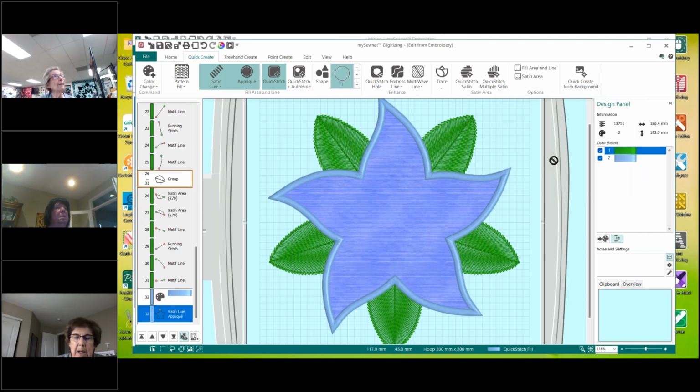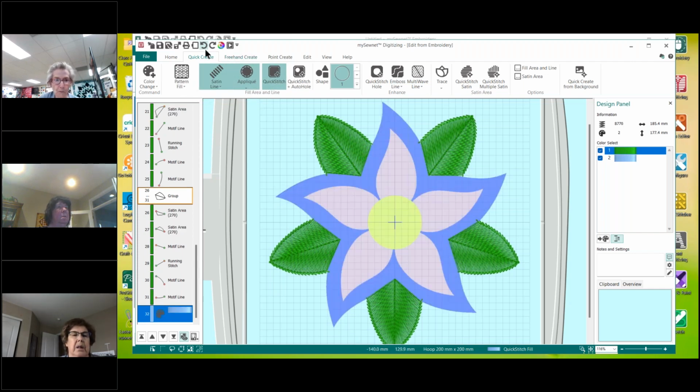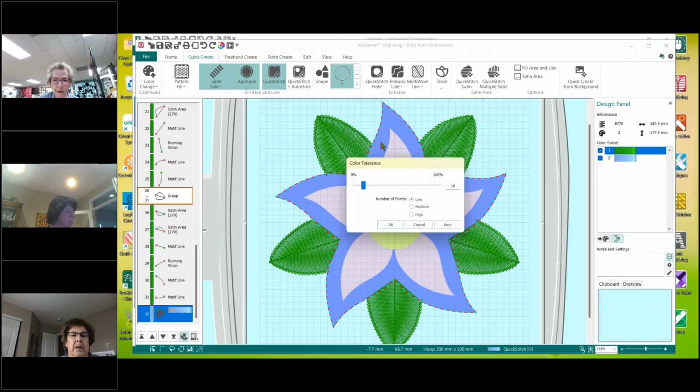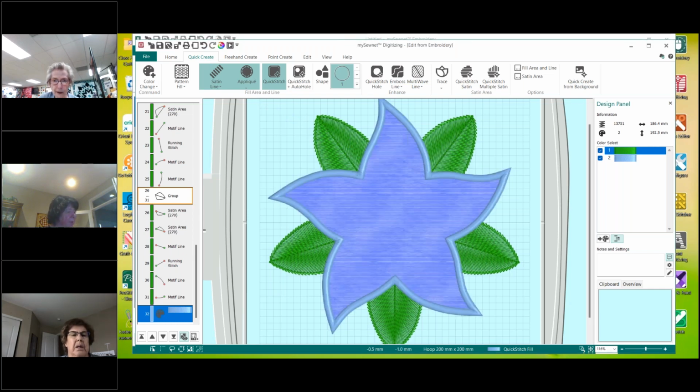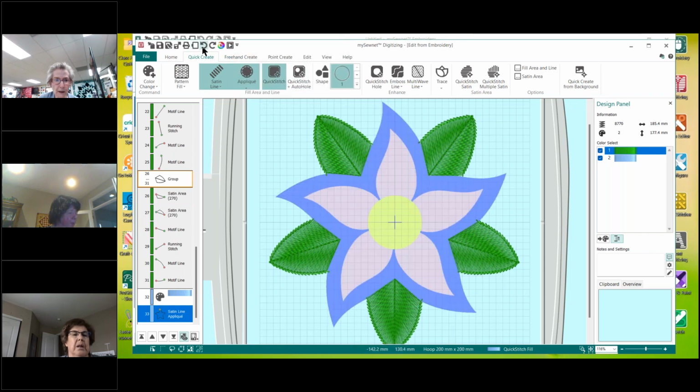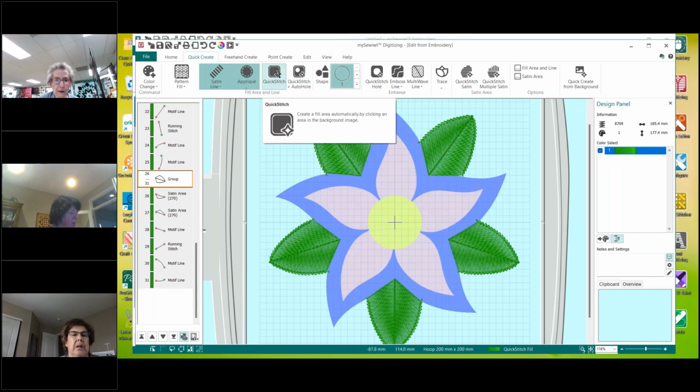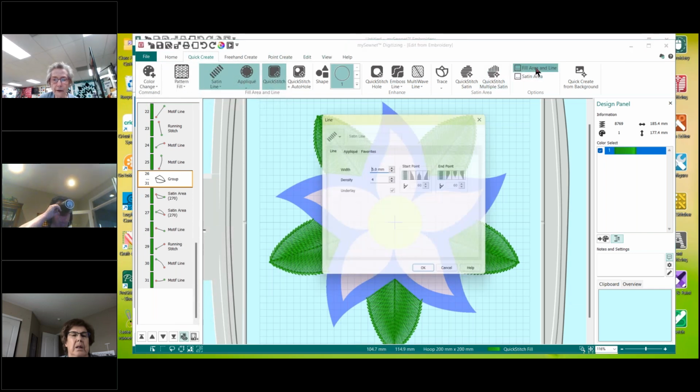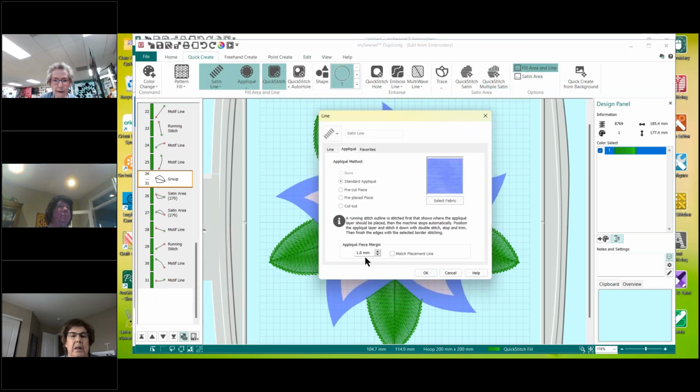Judy, yes, where was the applique piece margin? What did I miss? I didn't say it, but let me go back. Say okay. Whoops, that was wrong. I need to go back a couple steps. When I say quick stitch and do that, that's wrong. It was under the fill area in line under applique.